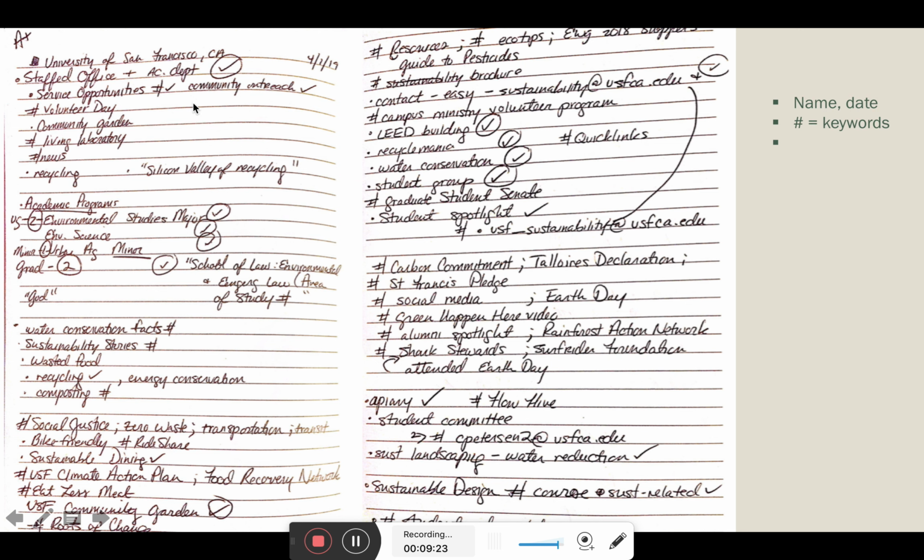Okay, and this is just my notebook. I just wanted to give you an idea of what I have. So I'll go in, put the name. I put the date on there just so I kind of know when I'm doing it, and then as I go through the website pages, I'll just start writing things down. All these hashtags, anything that's a hashtag is a keyword for me.